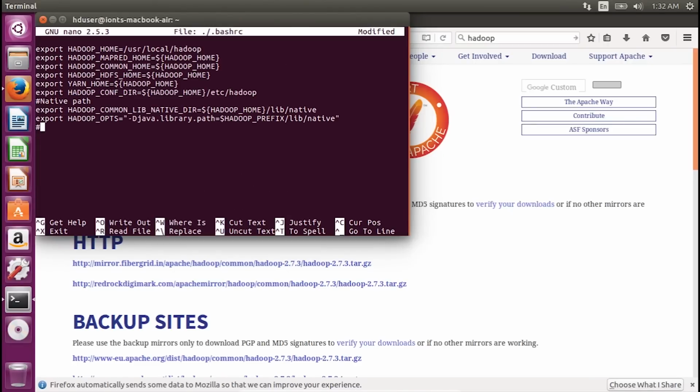Then we go with the Java path. Export JAVA_HOME equals /usr. Not USER, USR. Then we do the OS path.